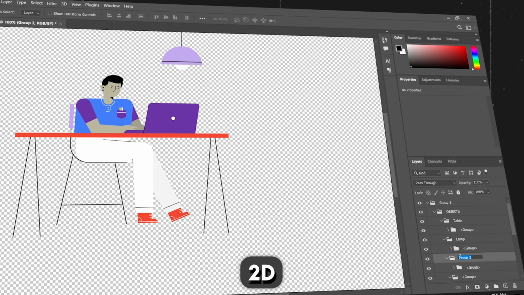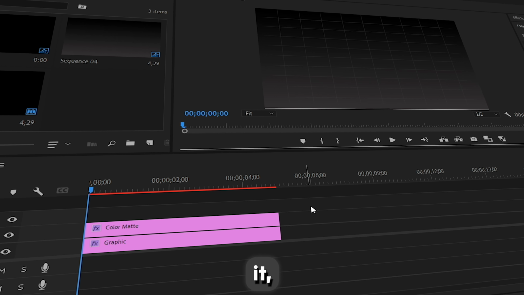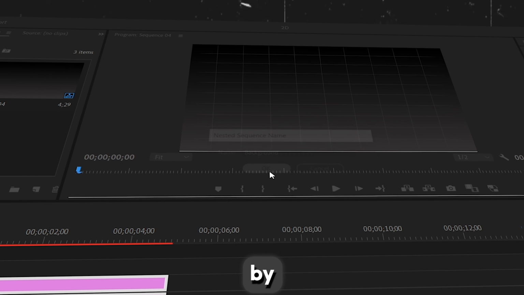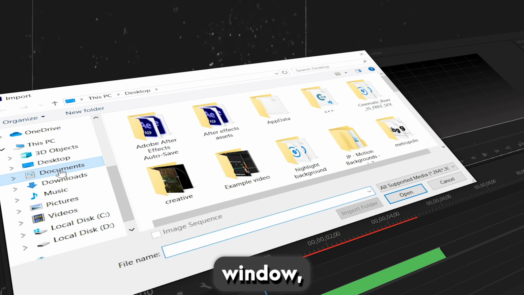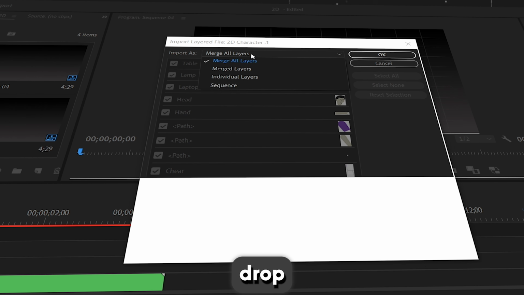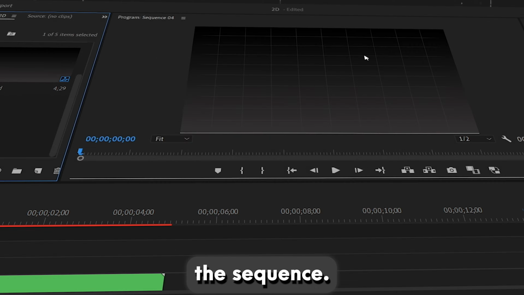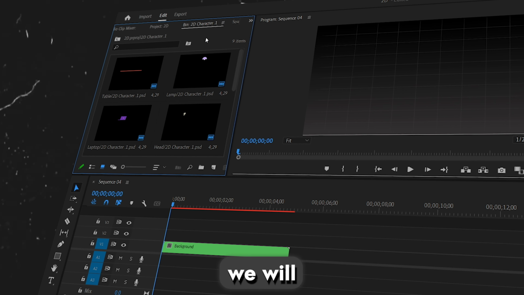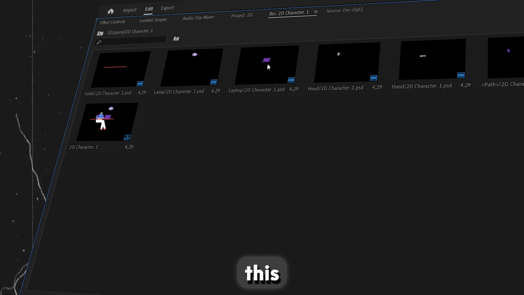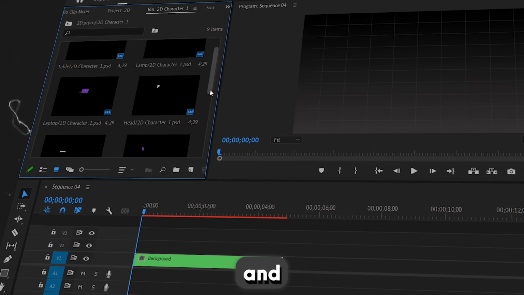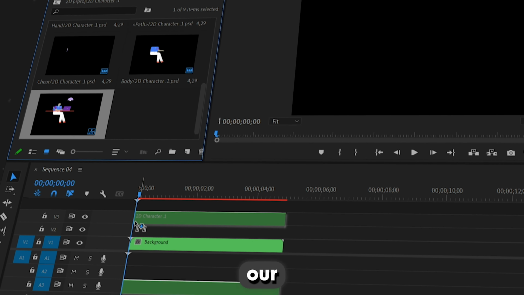Now we will return to Premiere Pro and animate this 2D character. Before animating it, we will nest both these tracks and name it background. Then, by double clicking inside the program window, we will select and open this 2D character, and by clicking on this drop-down icon, we will select the sequence. Now we will go inside the bin of this 2D character. Here we will see the separate parts of this character which we created inside Photoshop. And now we will directly drag and drop this 2D character on top of our background layer.